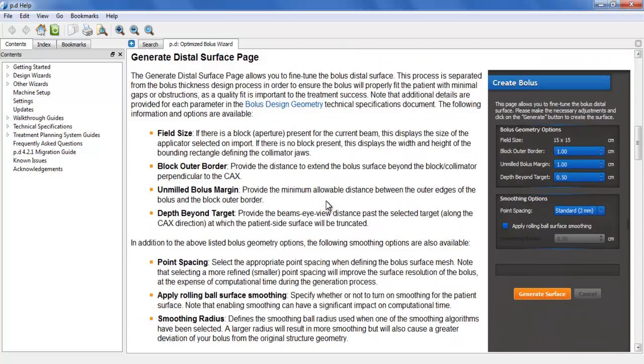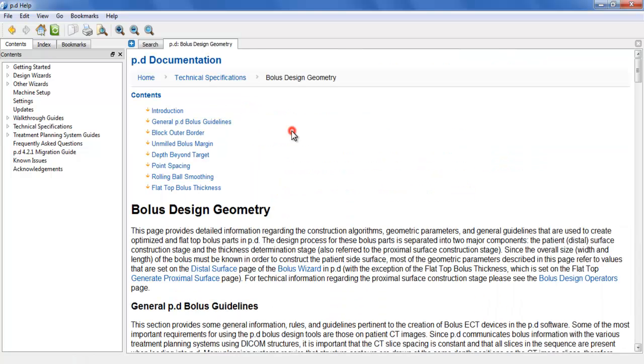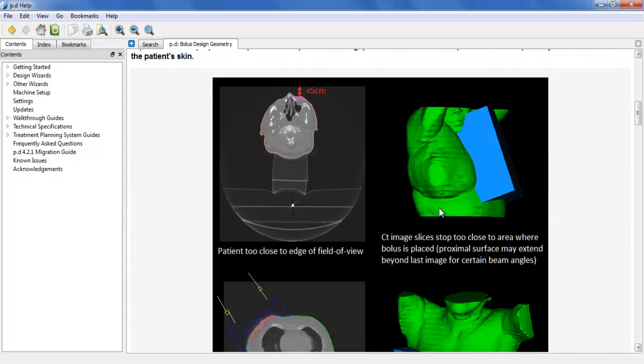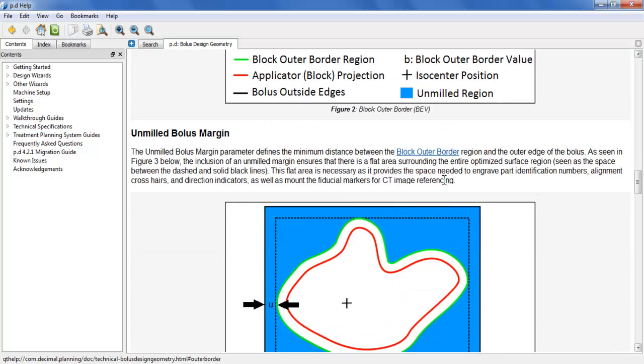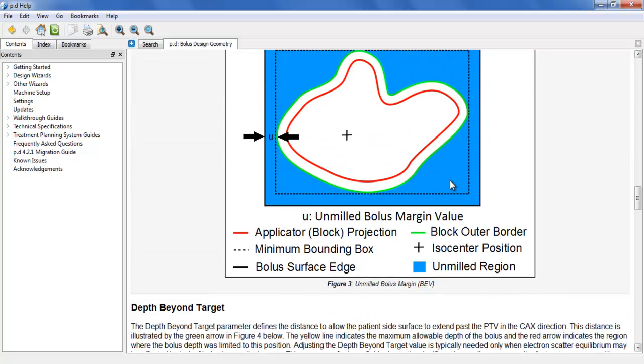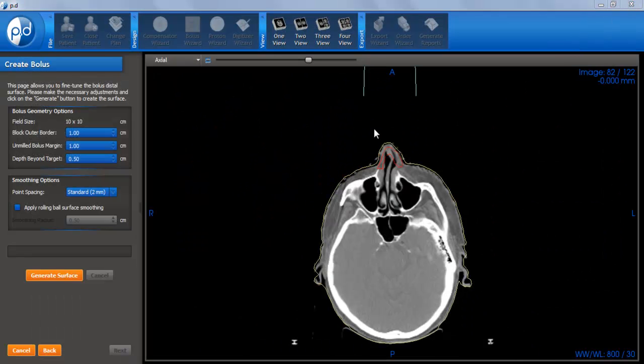In this particular case, we're looking at the distal surface page. It reminds us what the block outer border is, reminds us of the unmilled margin, the CAX, the depth beyond target, which is in the CAX direction. If these details aren't quite enough, there's also a link in here to get us to the actual technical specifications that'll give us some more details regarding these different parameters. We see some images of these parameters that help to define them a little more clearly. So we'll discuss them as we go through today as well.